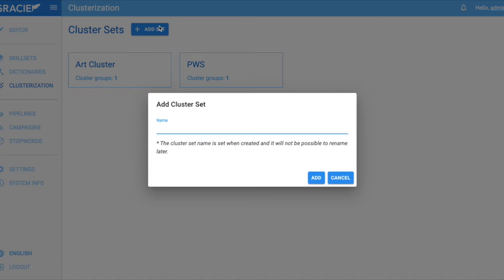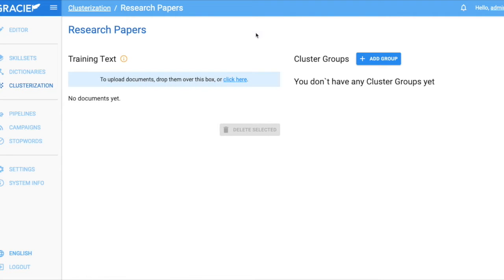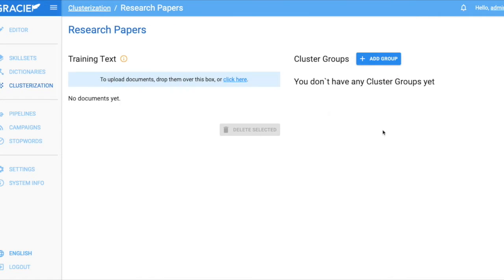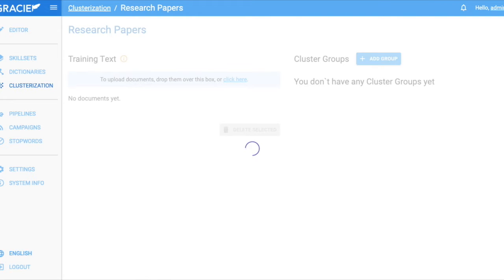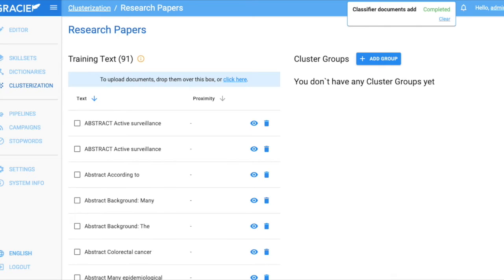The first thing we do is we add a new cluster set. This is just going to contain all the documents that we want to clusterize. We go into the cluster set, we can start to add those documents. So here we can select all of the research papers that we want to cluster. Once the documents have finished uploading, you can create a new cluster group.